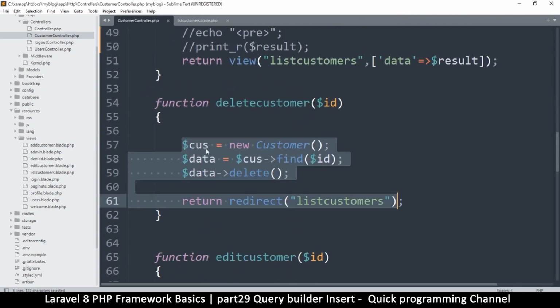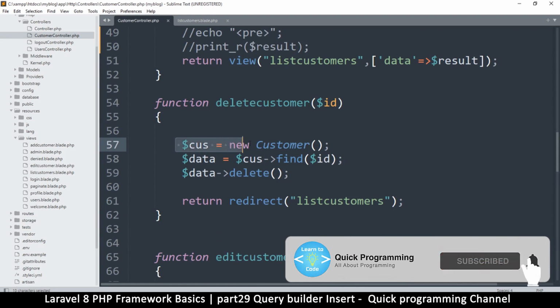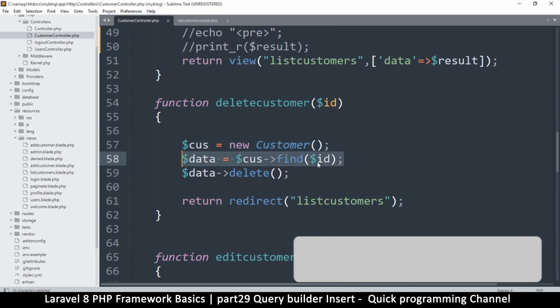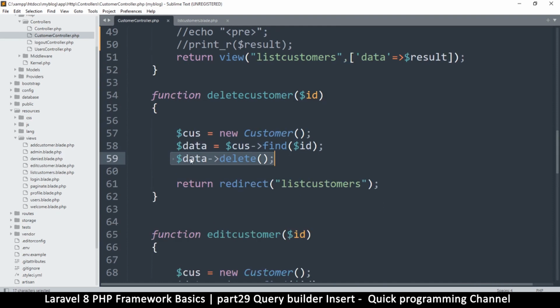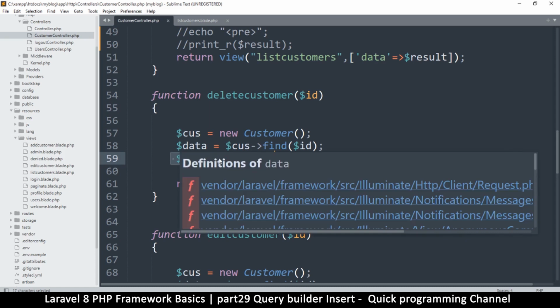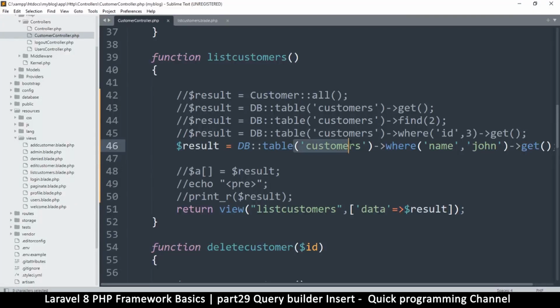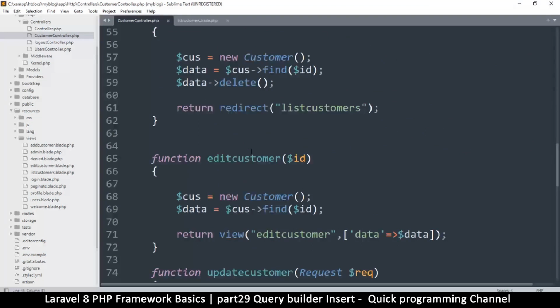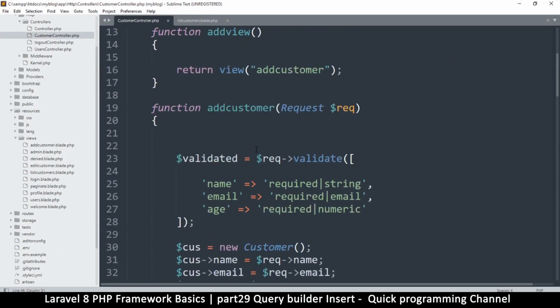So here, using the model method, we would create a new model and then find the item with the ID and then delete. Well, it's kind of similar with the query builder. The only real difference is that we still have to specify the table here. But instead of delete, let's try to use the insert first.